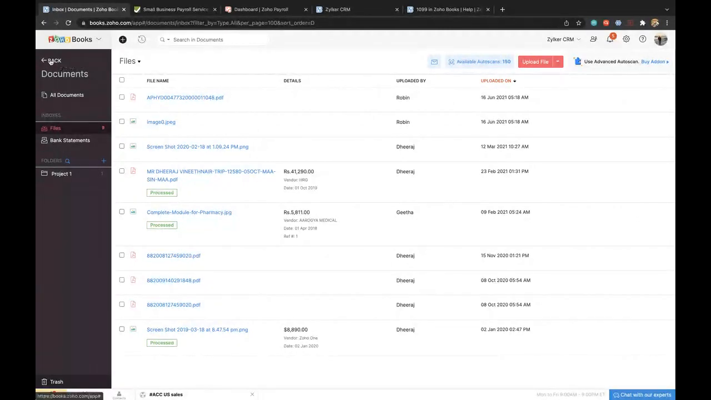So for those of you wondering, this is provided as an add-on. That's probably why you might not have it in your default subscription. So for those of you who are on a paid plan already and wondering why you do not have access to it, this is the reason. Zoho Books provides the documents add-on functionality at an additional cost. But again, you're able to reduce a lot of manual work with this feature.